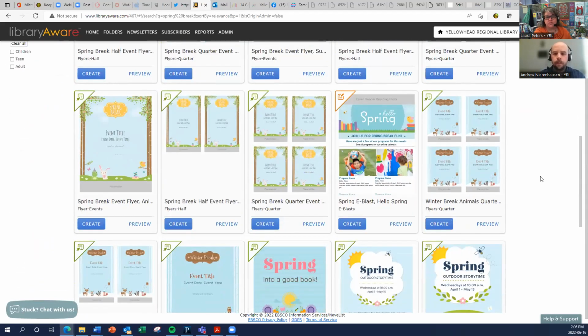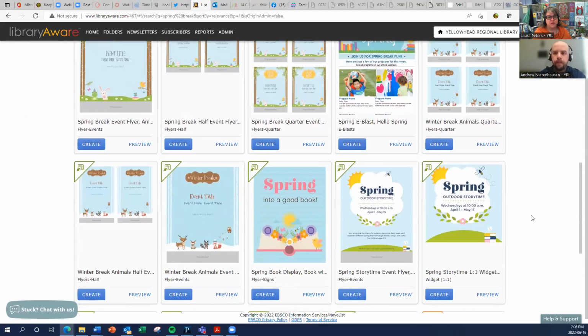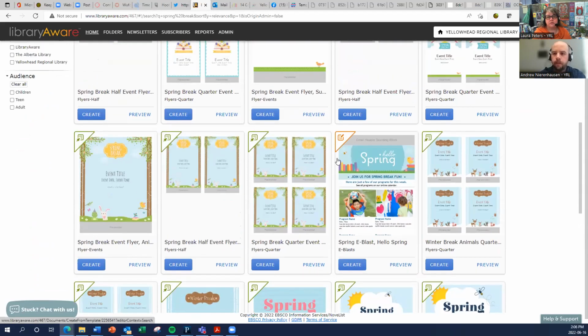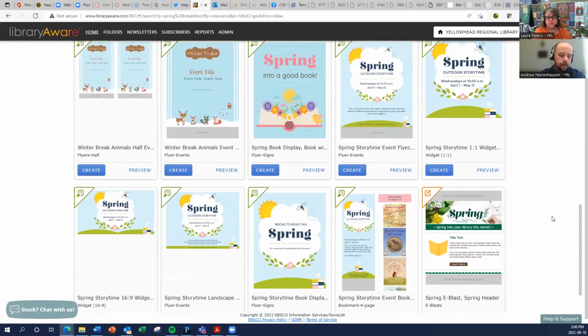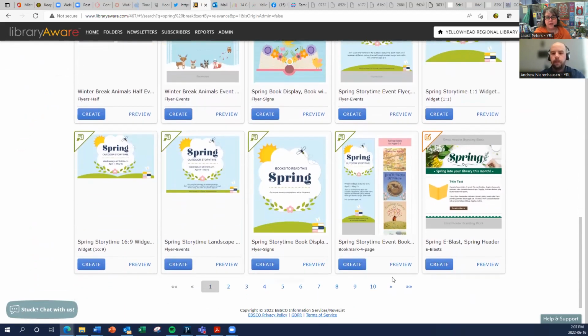Everything from bookmarks to this newsletter template. You can see it says eBlast. They have flyers here, either half flyers or quarter flyers. When you print them out, if you wanted a physical copy to hand out or to have available for patrons to pick up, you can break it down into 3 different sizes that they have here, for example, or even a poster size that you can post in your library. And you can see it just goes on and on and on.